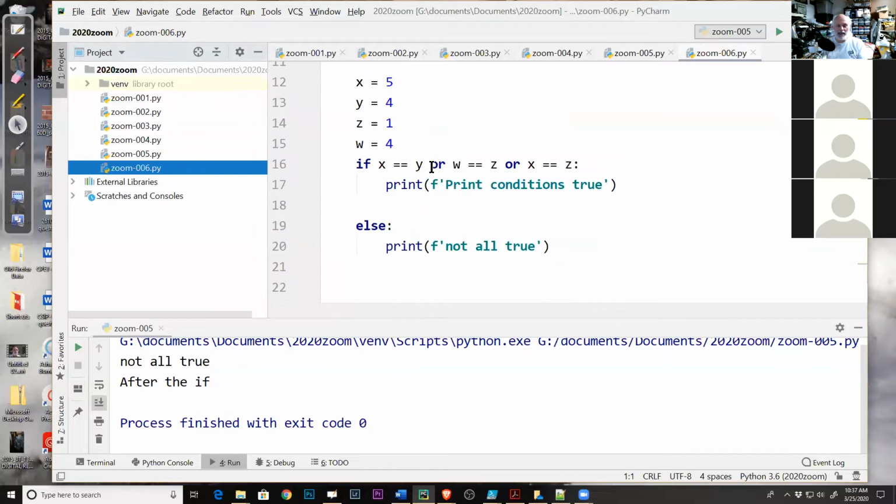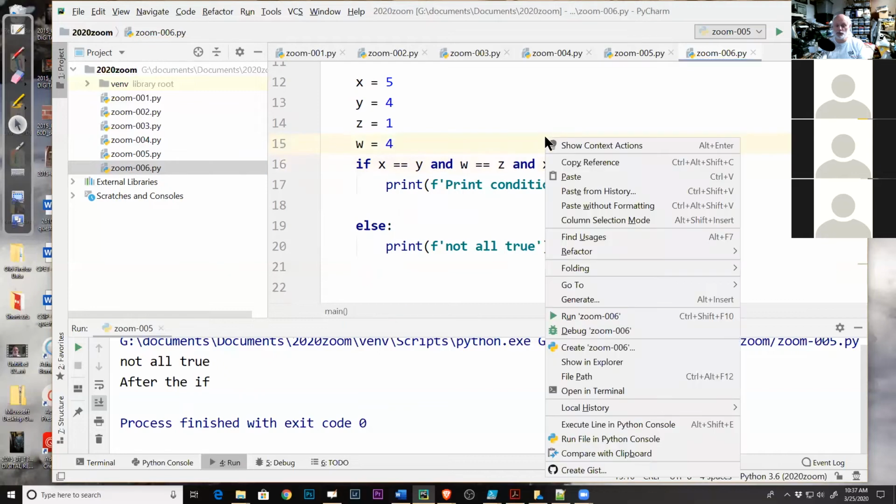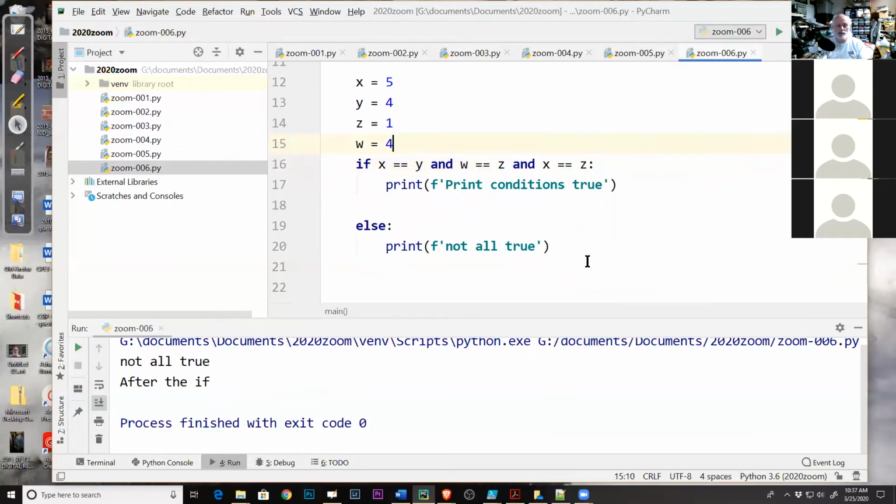If we do the ands, now all three would have to be true. So when I run it right now, it's not true. The X equal Y is false. So it won't even actually check the others. So the whole statement is false.